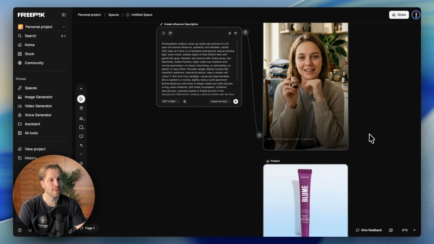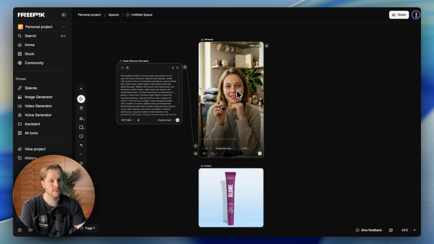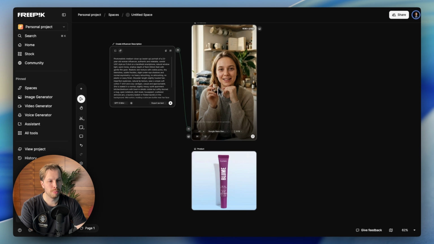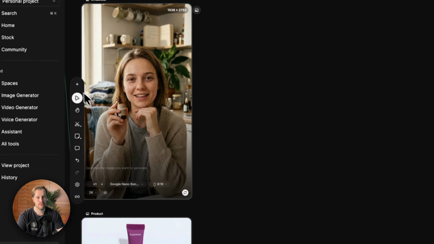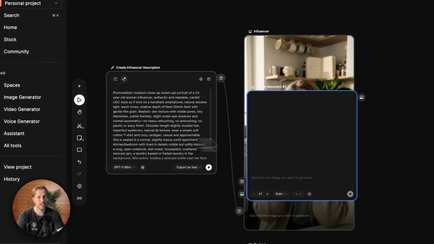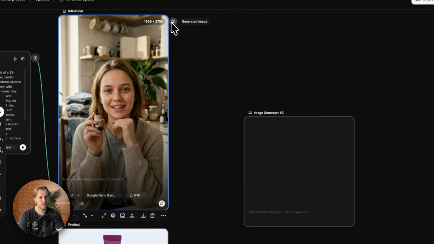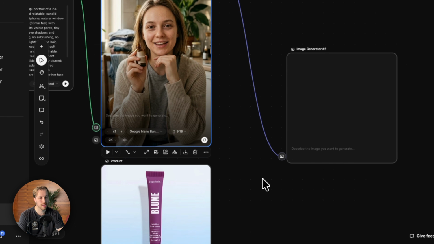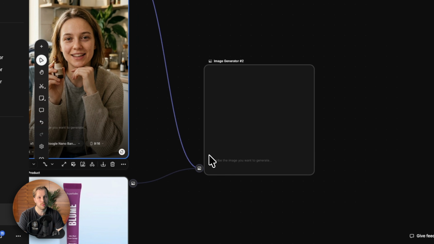And now we can move on to the next step, which is we want to have this influencer probably in a bathroom, and she should be holding this product in her hand. And to do that, what we're going to do is we're going to add an image generator node into this view, and we're going to connect the picture of the influencer over here as the reference. And also we're going to drag and drop a connection from this product photo as another reference.